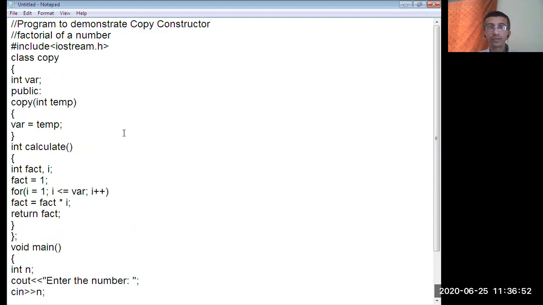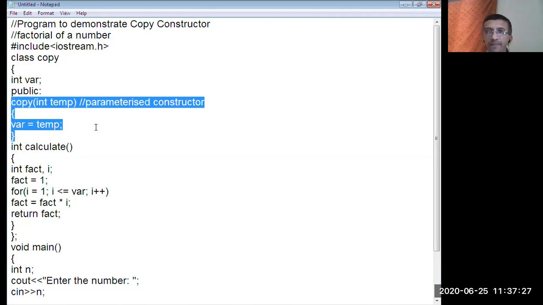Here we have a constructor. Actually this program as given in the textbook I am typing here, though the title is copy constructor, this is actually a parameterized constructor. It is not the copy constructor. The mistake is, I will modify that now. Correct? Copy int temp, var is equal to temp. So this becomes a parameterized constructor.